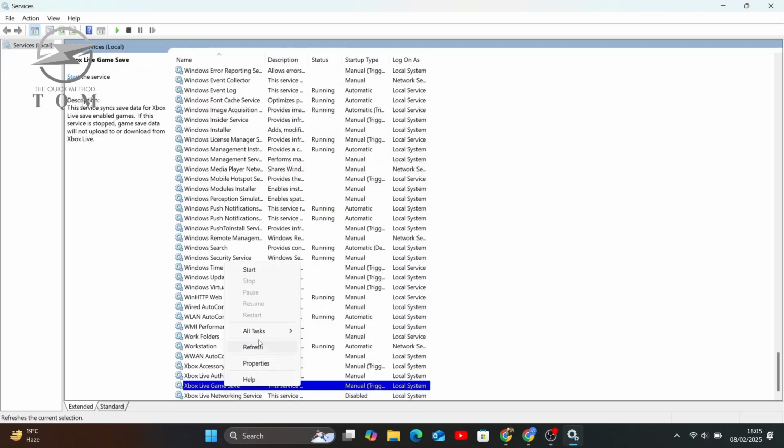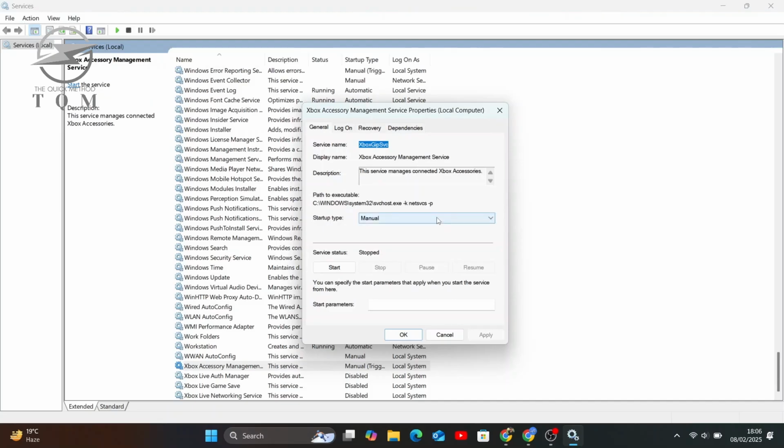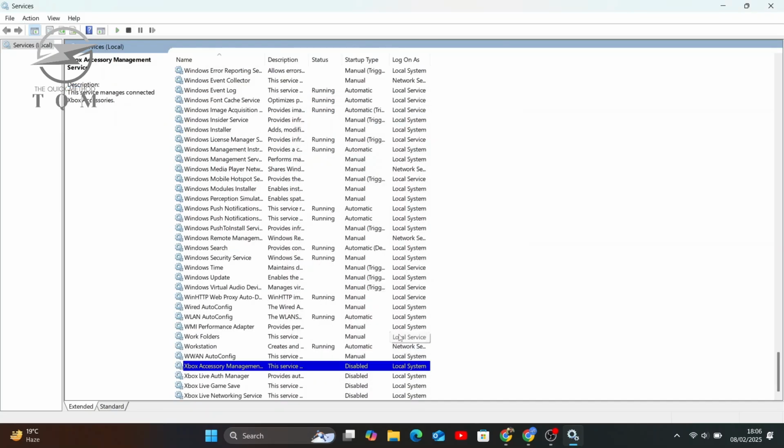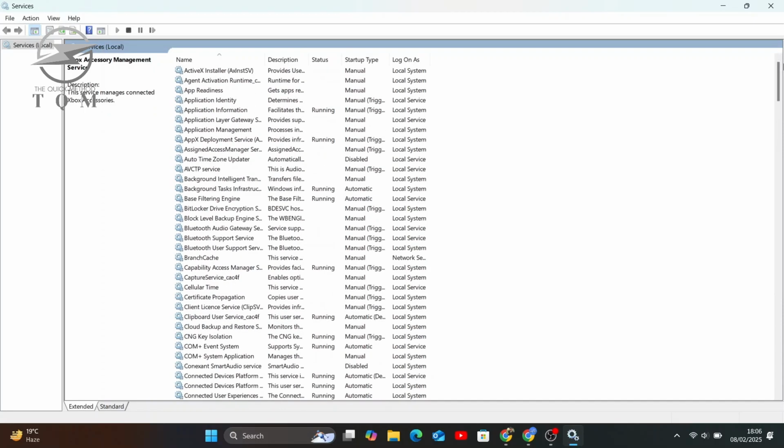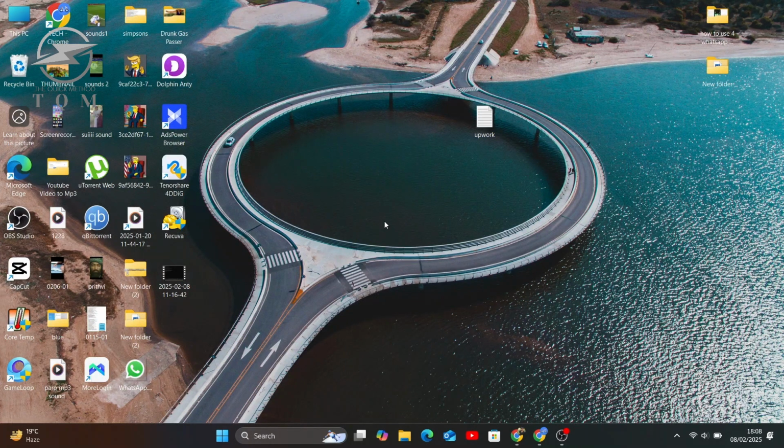Then continue down the list to find BitLocker Drive Encryption Service, Connected User Experiences and Telemetry, Download Maps Manager, Parental Controls, Phone Service, and Wallet Service. For each of these, double-click on them, set the startup type to Disabled, and press Apply and OK. Once we've disabled those, let's move on.